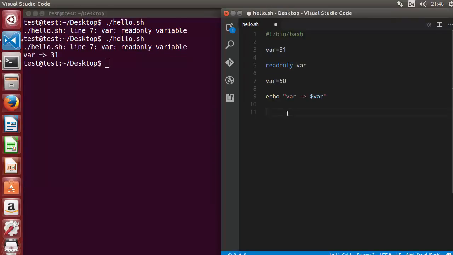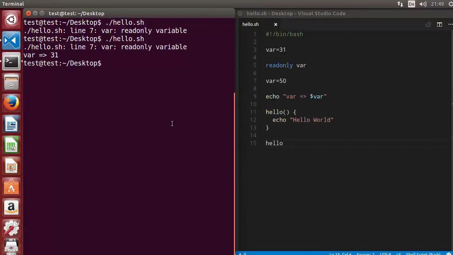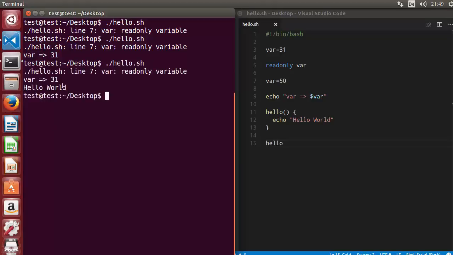In a similar way, the functions can also be made readonly. So let's take an example. I'm going to create a hello function, for example, and then I will just print hello world using echo. Okay, so everything is okay right now, and whenever we call this function hello and run the script once again, it prints hello world.